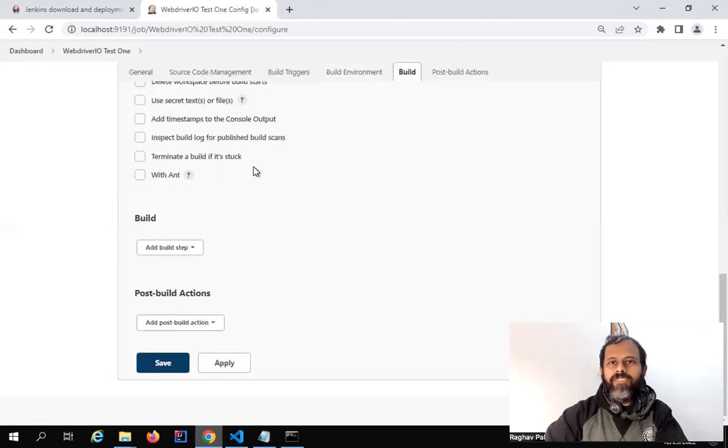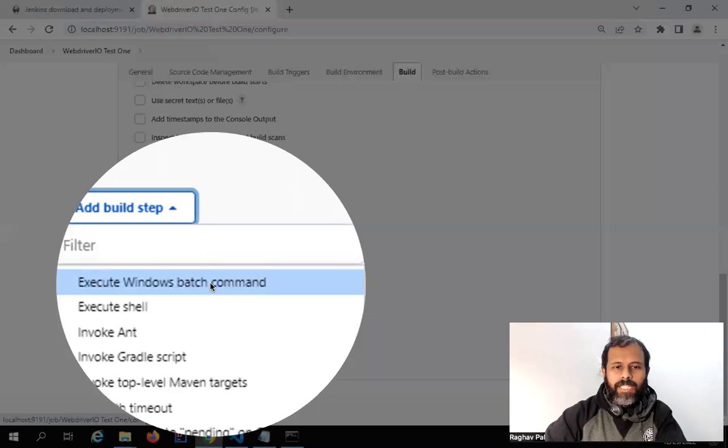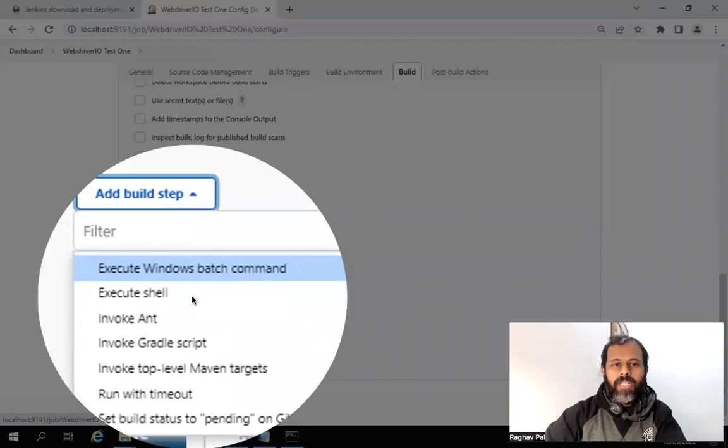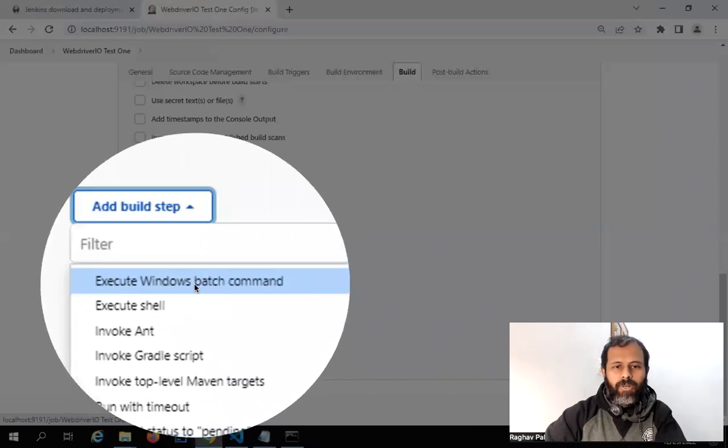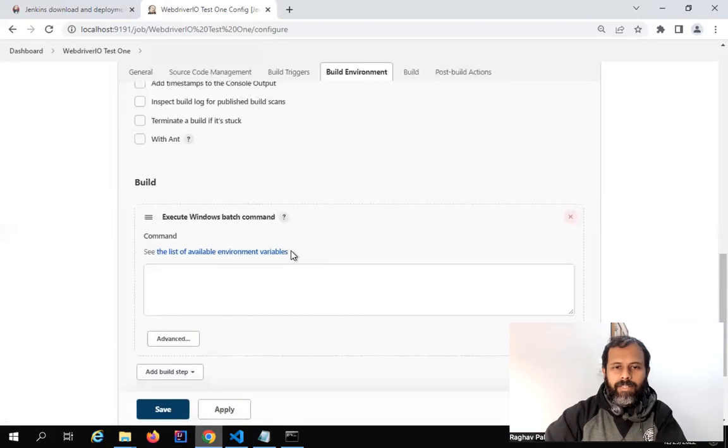So as of now, I have Jenkins on my local system, the same system where I have my project. So I will just go to the build section, and here I will select, if you are on Windows, you will select Execute Windows batch command. If you are on Mac or Linux, you will select Execute shell. So I'm on Windows, I will select Execute Windows batch command.